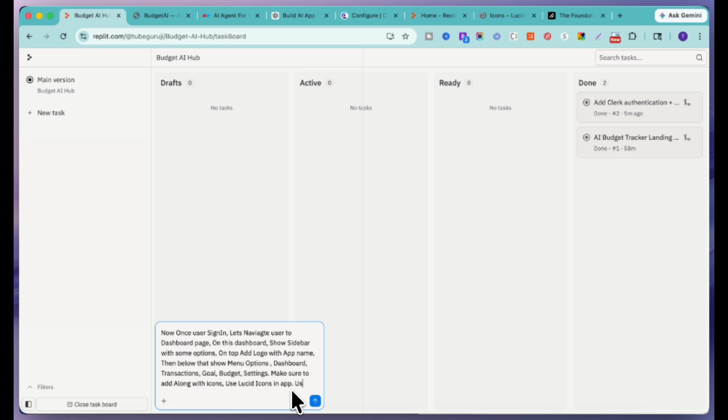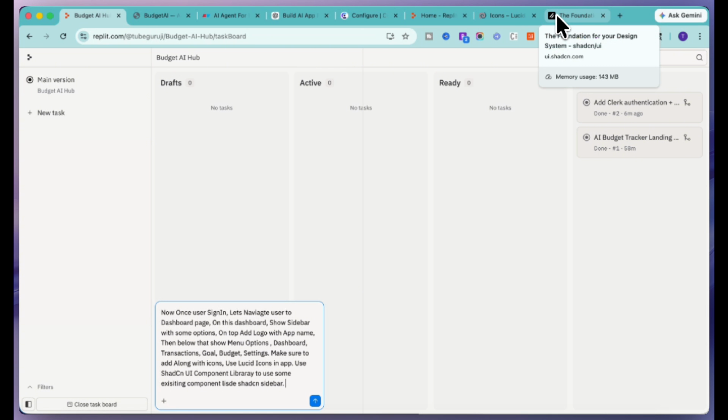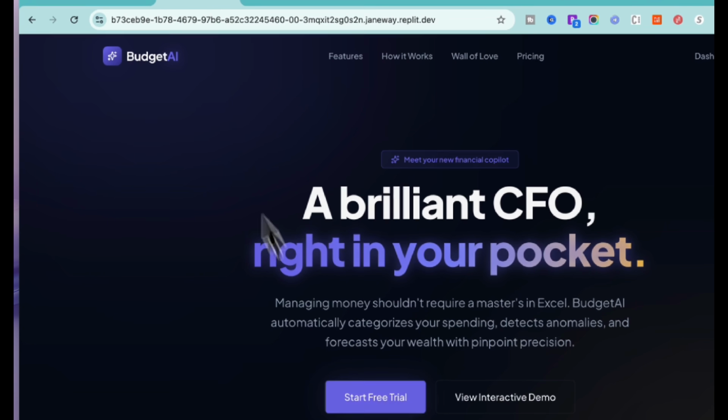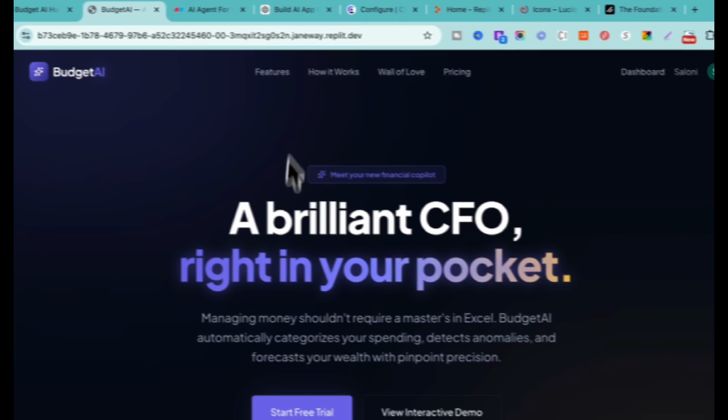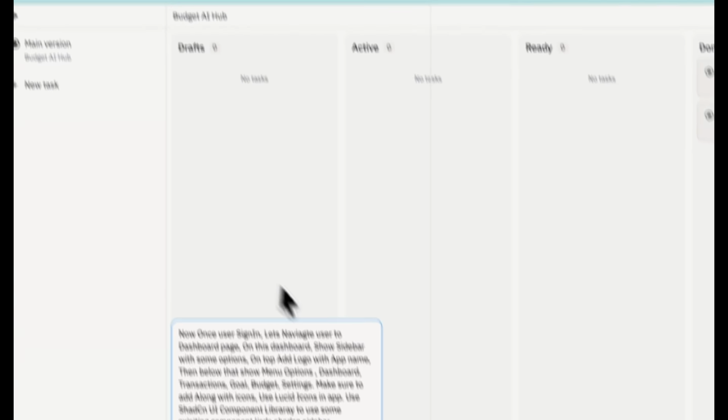So here we can say use ShadCN UI component library to use some existing component like ShadCN sidebar. Currently we are just telling it to implement the dashboard, a new page, and add the sidebar in that one, as simple as that. Now you can even add some theme options. Otherwise, based on this, it will automatically detect which kind of theme you want.